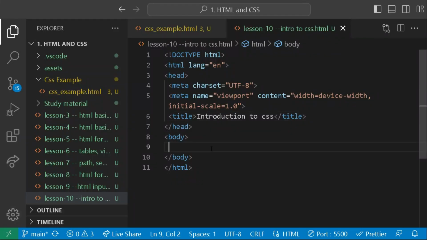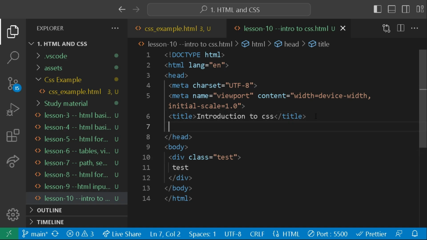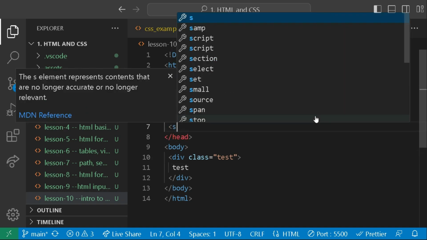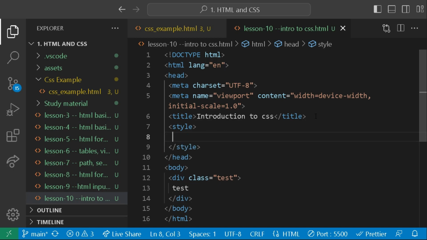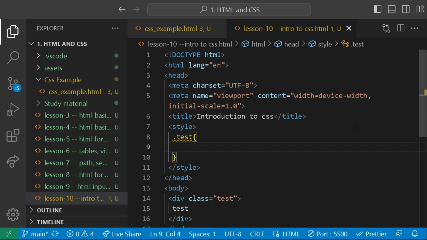For instance, if we have a .test class and I write test here, and for style we create it inside our head tag. We are right now inside our head tag. If I create the style tag, inside this style tag I can write the CSS. For now, I am just going to write an example CSS. I know that some of you won't be able to understand what I am writing, but in forward lectures we will be talking about all of these topics clearly and you would be able to understand it later. But for now, I'm just going to show you how this internal CSS works.